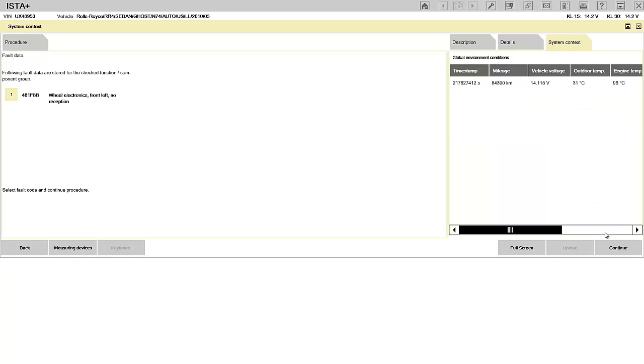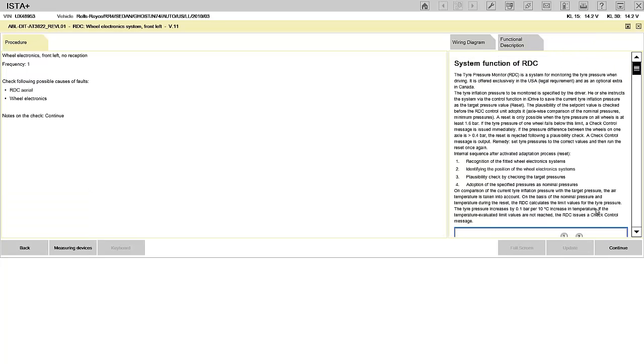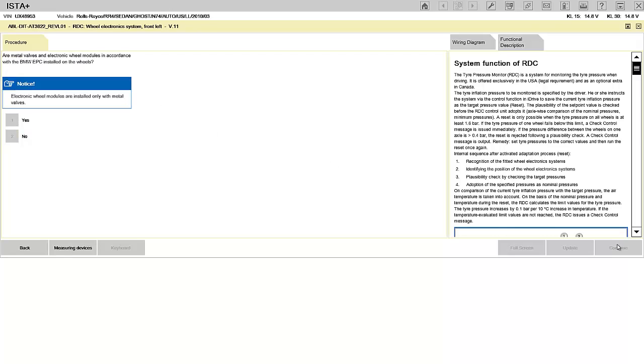I'm trying to go forward, continue to see if it gave me the pinout for the circuit, because I want to show somebody something here. Where the summer winter wheels change on the vehicle. Yes, let me go forward here. Okay, are metal valves and electronic wheel modules installed in accordance with the BMW EPC installing wheels?